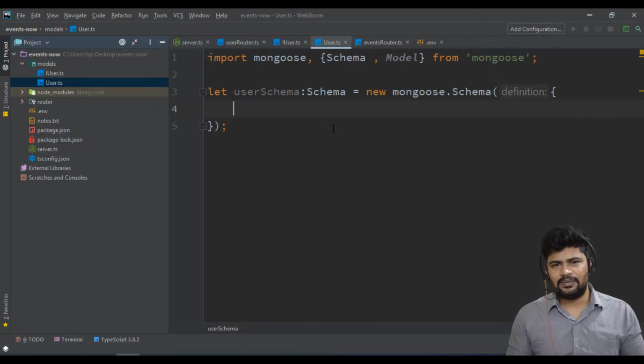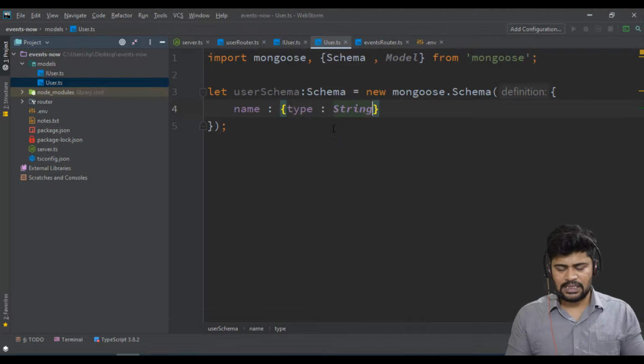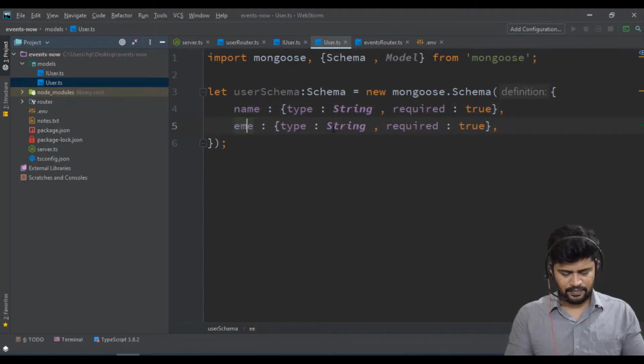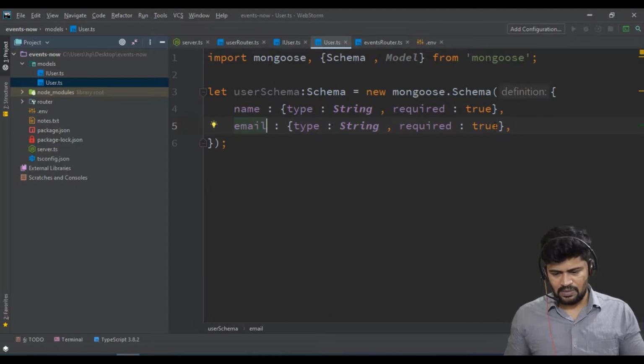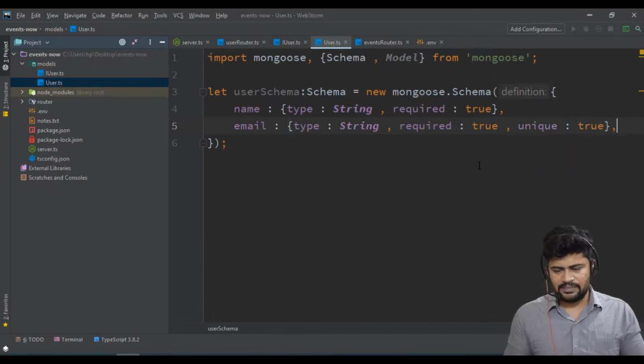I mean each field and what type of data. First, the ID, don't mention it because this comes automatically. So let's say the name parameter. Name will be type capital String, which is the MongoDB type, comma, required is true. It's a required field. Let's add another one, email. Email is also String and required true, and you also make one more thing called unique, also true. I'm saying unique because in my entire database, the email ID should be unique. It means no two users should have the same email ID.